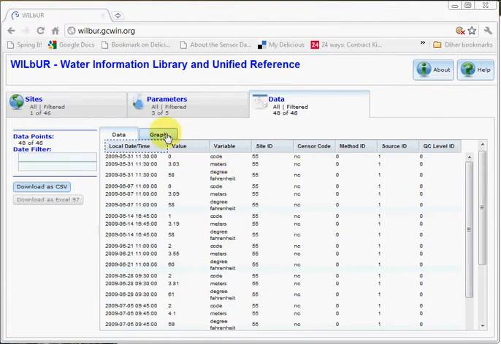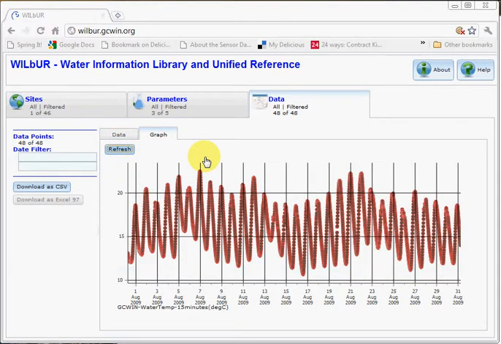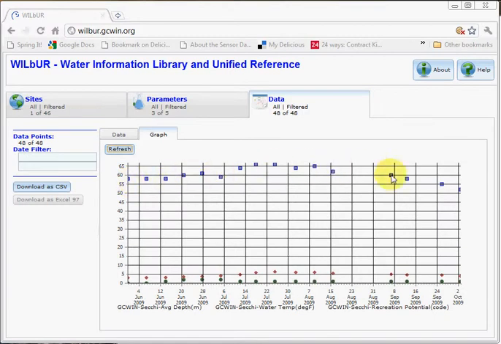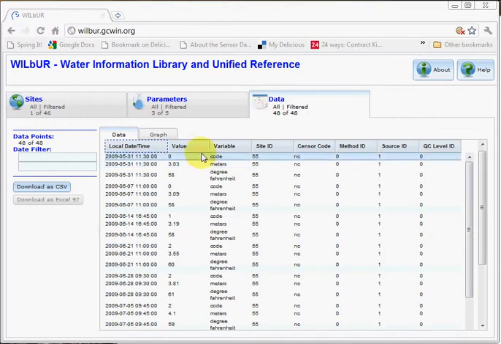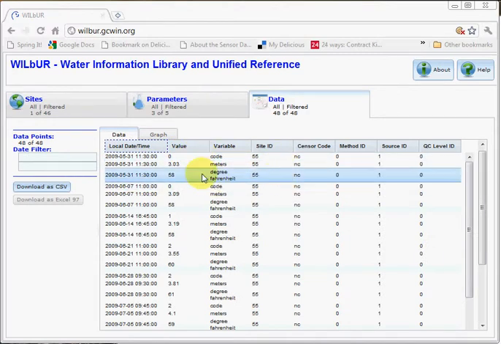If we go back to the graph and hit refresh here, we see that we now have 3 data points. There is our water temperature in degrees Fahrenheit. Here is our Secchi depth, and here is our recreation potential. And we could download that CSV file. It will download the data pretty much as we see it here in the list view. So we'll get all data points, and again, you can make use of whatever analysis tools that you want on your local machine to further do that analysis.